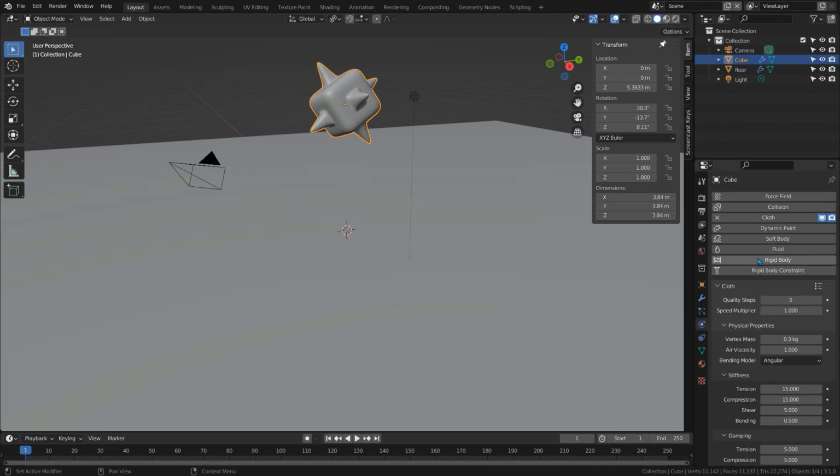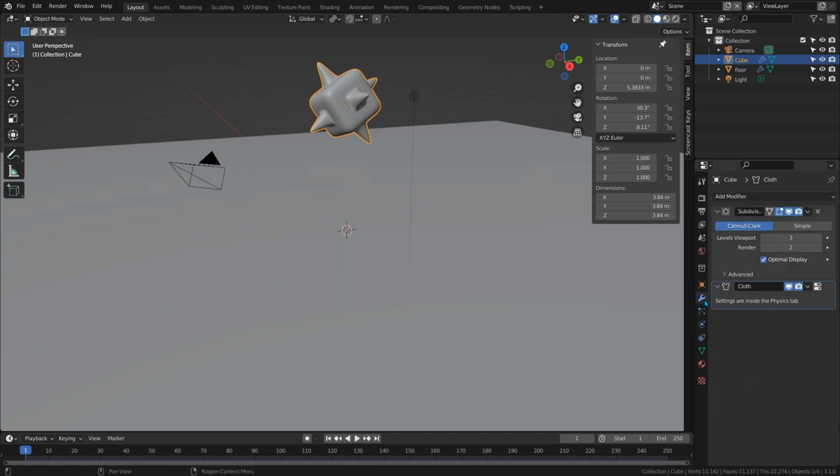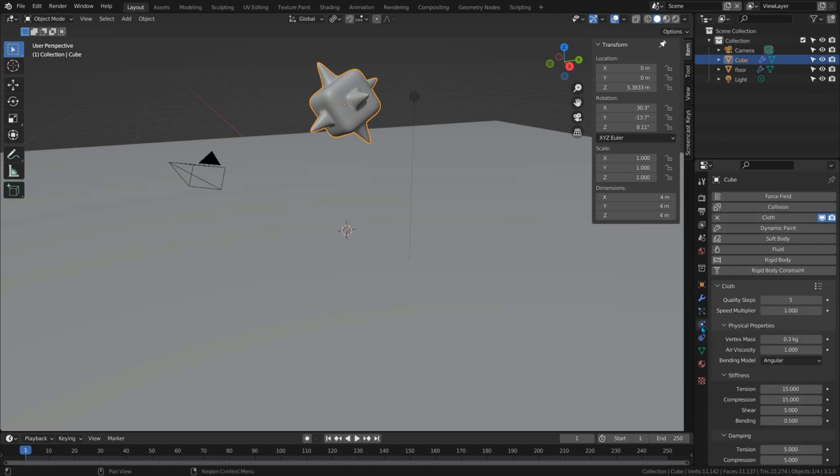Now before we look at any of these properties, we need to go to the modifiers panel by clicking the blue wrench and make sure that the subdivision surface modifier is moved after the cloth. This is really important, and you won't get good soft body results without doing this. The subdivision surface modifier should always be the very last thing in any stack. Now let's go back to the physics panel and we can change some settings.